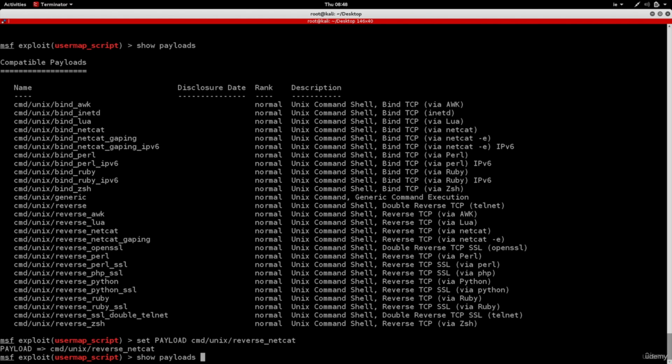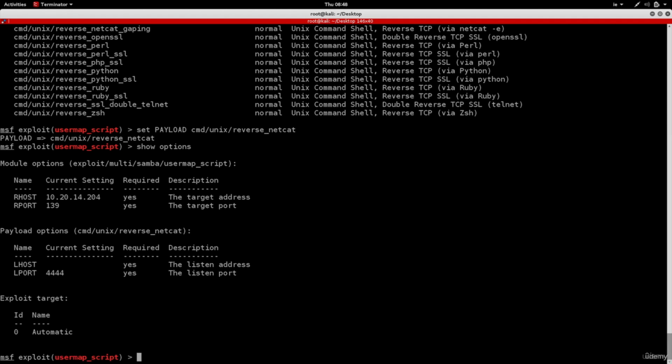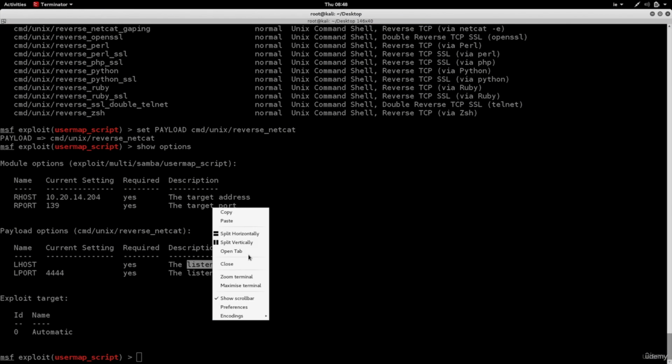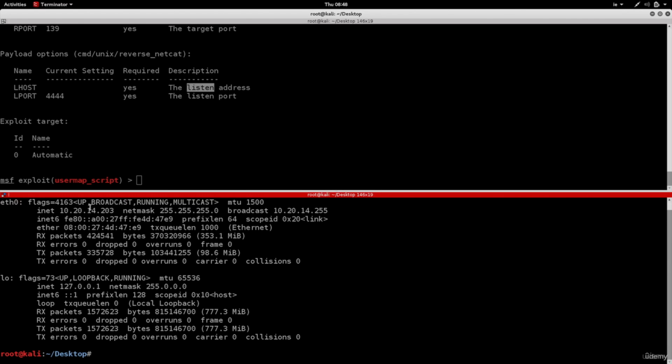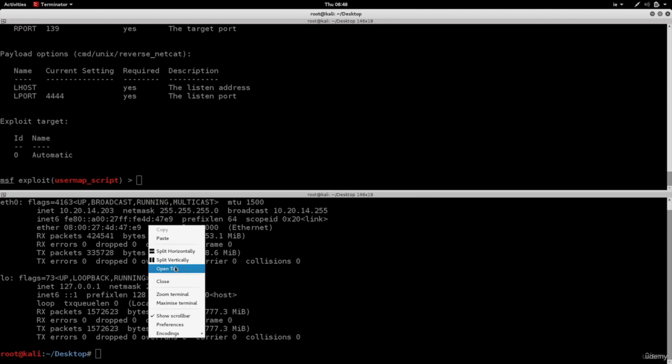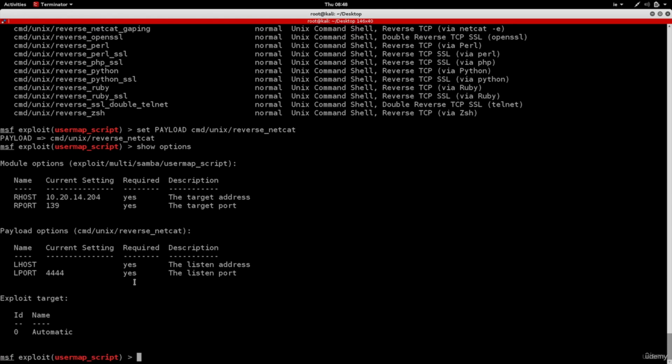Now I'm going to do show options to see if there are any other options that I need to set. And yes, because we picked a payload, there are more options. There is an option called lhost, the listening address, which is my own address. So I'm going to get my own IP address using ifconfig. And my own address is 10.20.14.203. So I'm going to close this and set the lhost, the same way that we set the rhost before.